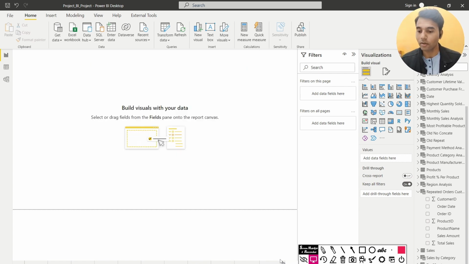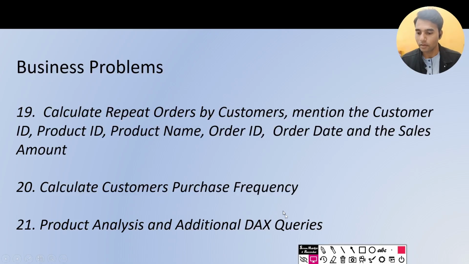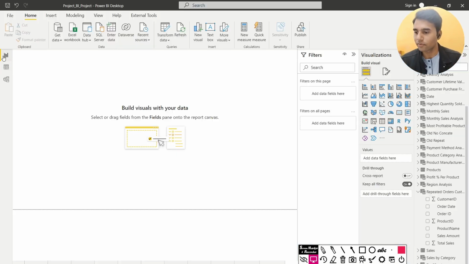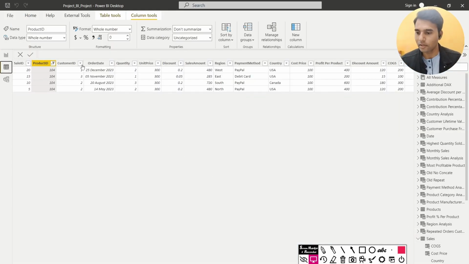So let's move on to the second business question. The second business question is calculate the customer's purchase frequency. Now this is fairly simple. We have the sales table. I'll just clear these filters.